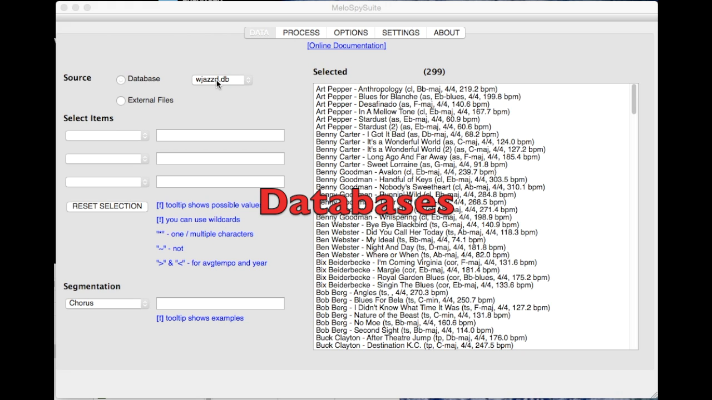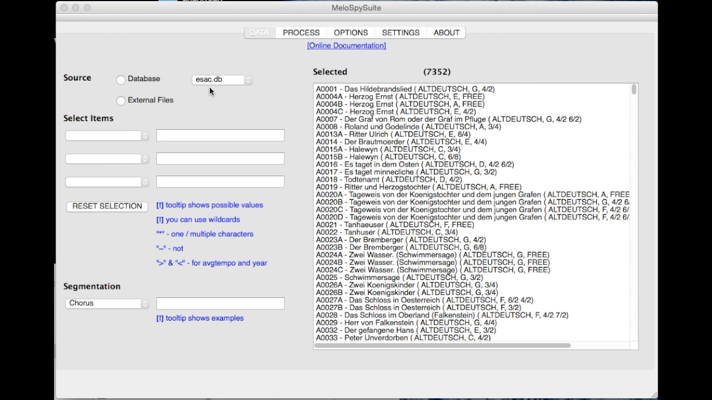The MeloSpyGUI already ships with two databases. The Weimar Jazz database contains about 300 transcribed solos from a wide range of jazz musicians. The Essen folk song collection includes over 7,000 folk song melodies from different parts of Europe.